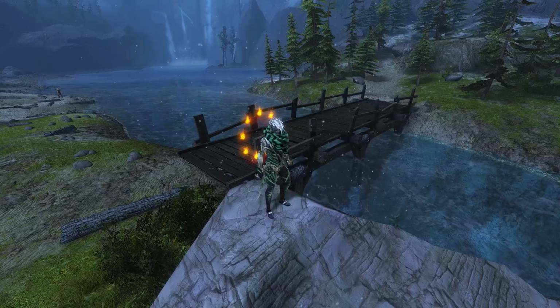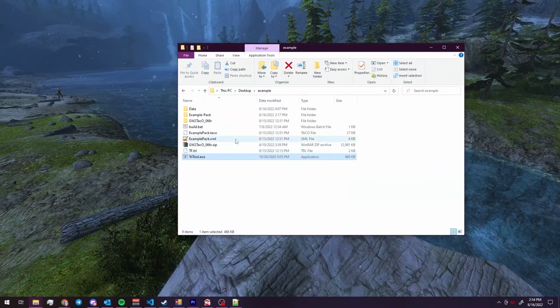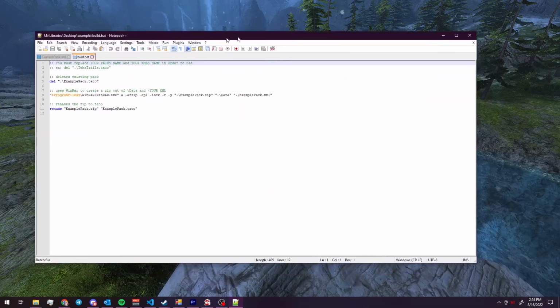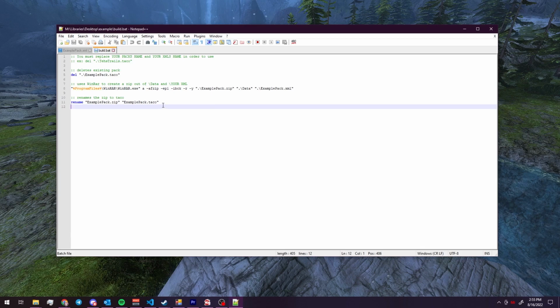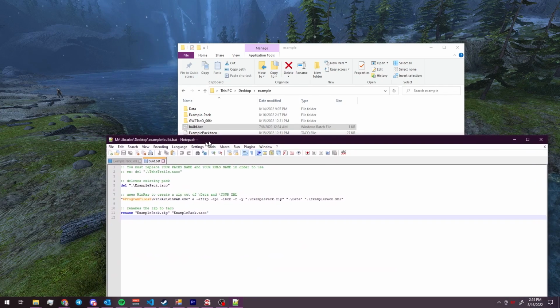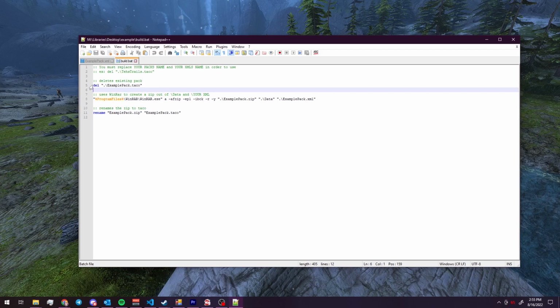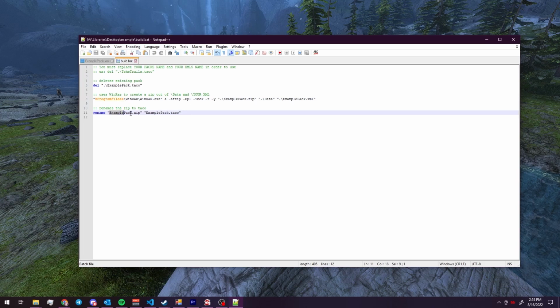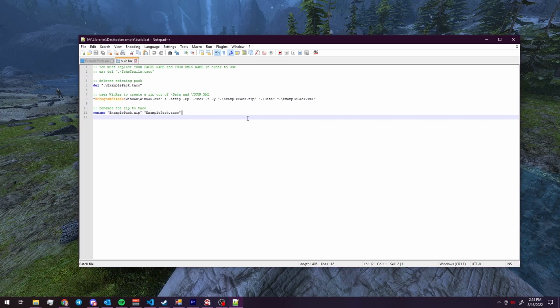And last but not least is build.bat, which if I open our example folder here and right click it, build.bat is just a batch file that I've created because I'm lazy. All it does is automatically zip up and rename your taco file for you. So as you can see here, it's just deleting the existing pack, using command line WinRAR with some fancy parameters to zip up our data and example pack.xml. And then it just renames example pack to .taco for us. Like I said, this is purely because I'm lazy.